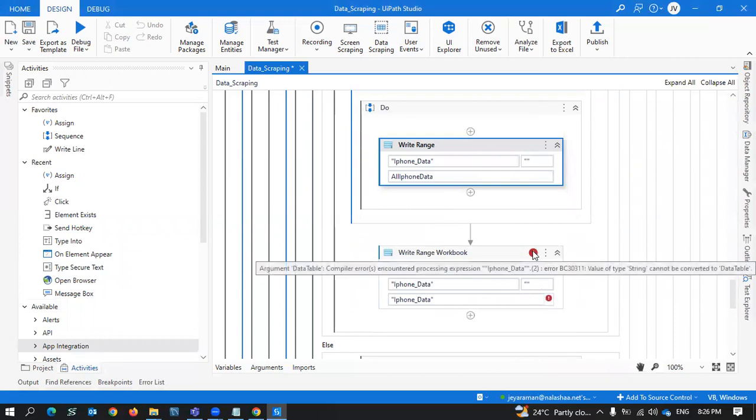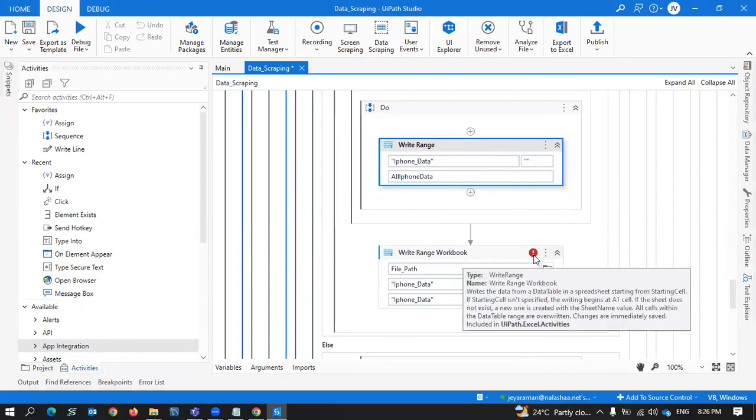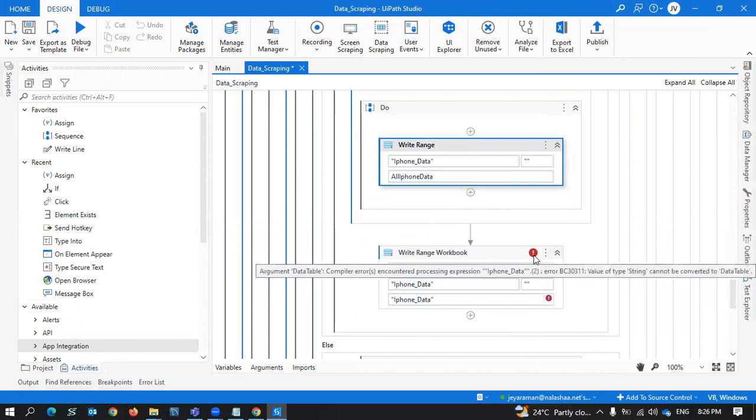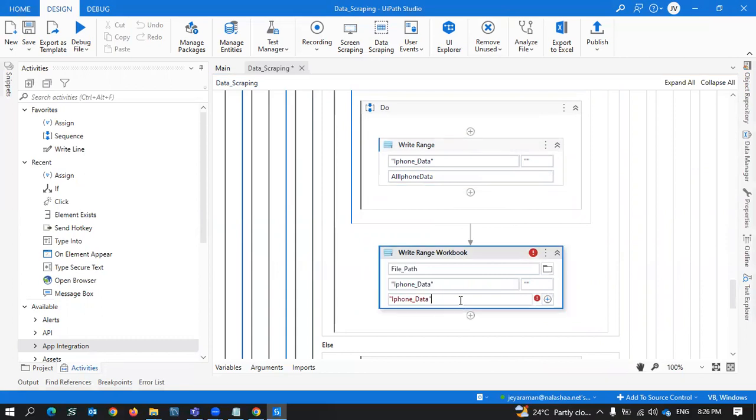So here I'm trying to give something. What is the error that is coming? What is popping up? I want to say this. So here I want to give any. So now this error will go.